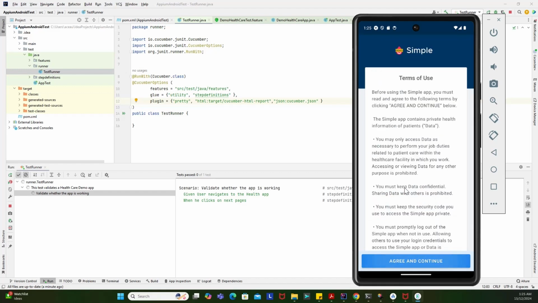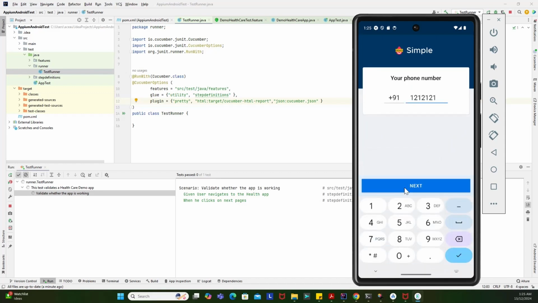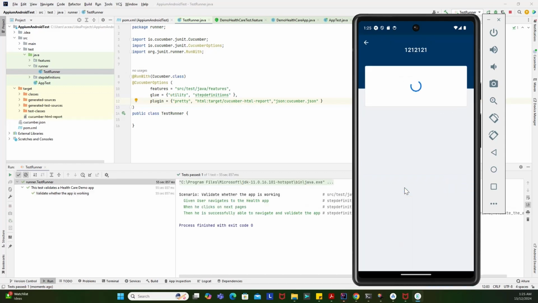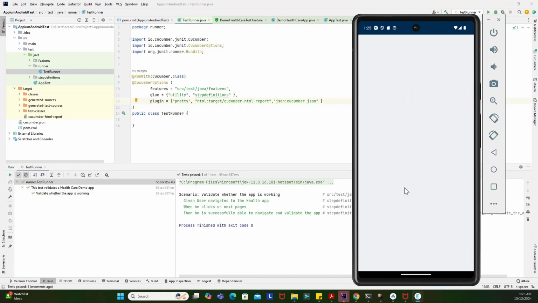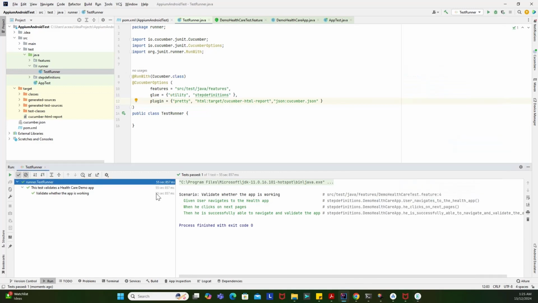We have come to agree and continue. We'll click over here. We have reached the country page. We validated that, clicked on India, validated Diamond Islands as our clinic, entered the phone number, entered the security pin, and the test is completed. Now let's have a look. Exactly, it has taken 55 seconds and the test was successful. As you can see, now the test passed.